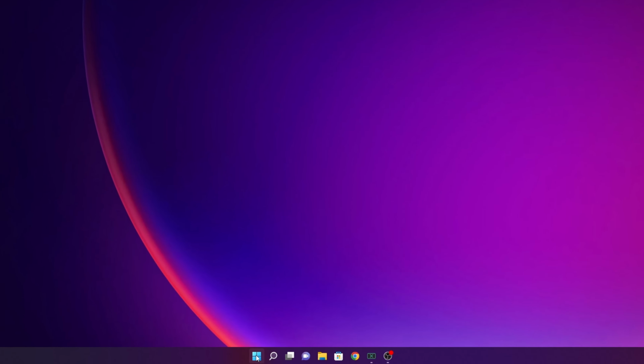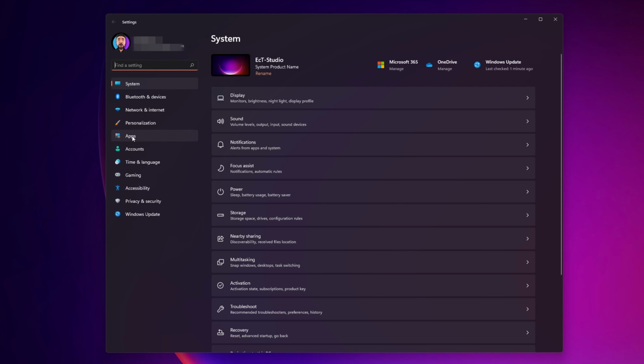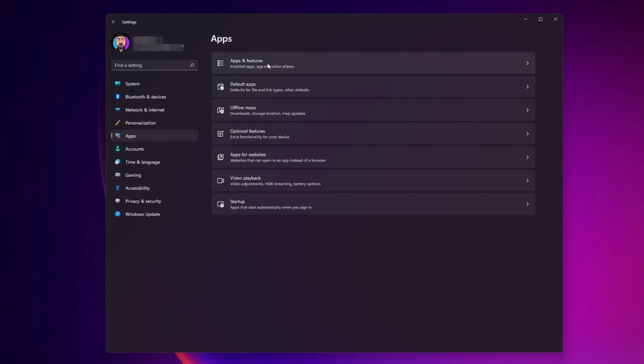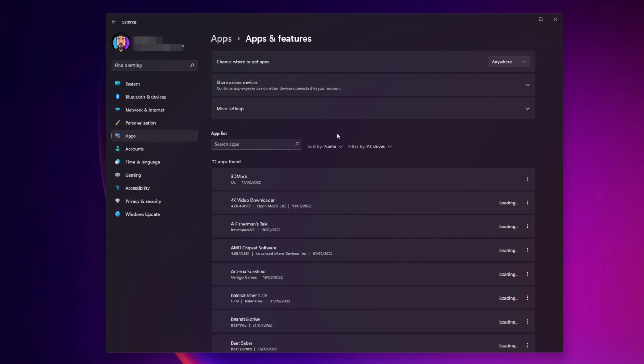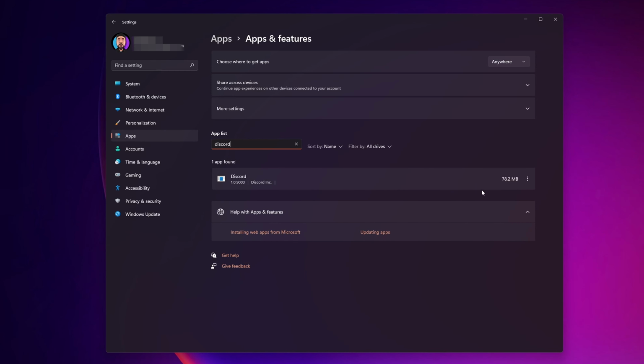For that, once more, right-click the Start menu and go into Settings. In here on the left side, you want to go into the Apps tab and go into Apps and Features. When you are right here, you're going to see this list of all the apps that you have installed in your system. You can scroll down or you can simply search right here by typing Discord. And once you have found it, you want to click on the three dots on the right side and click Uninstall. It's going to tell you that this app and the related info will be uninstalled. Then click Uninstall and you will have to wait a couple of moments until this is done.